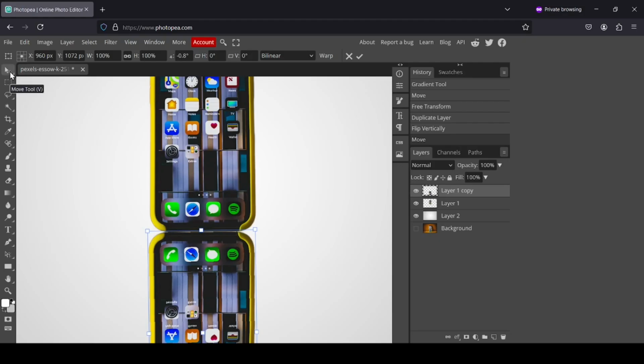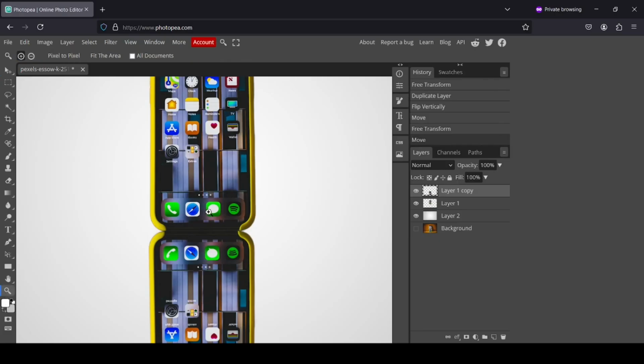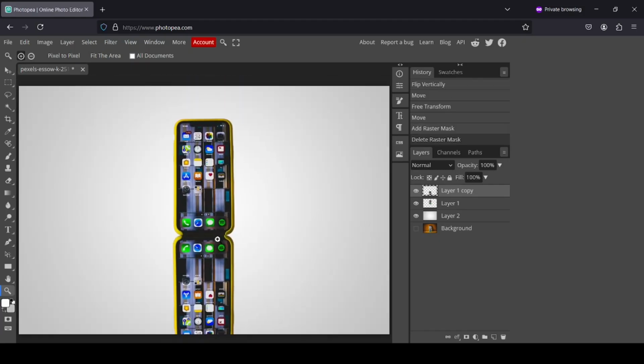So here it is. And now I'm just going to select another tool here to confirm. And now I'll hold shift key while moving the layer upward. So here it is. And now I'm going to select the zoom tool, right click, fit the area. So now I'm just going to add the raster mask here. So I'm just going to select the bottom layer and then click on this icon.